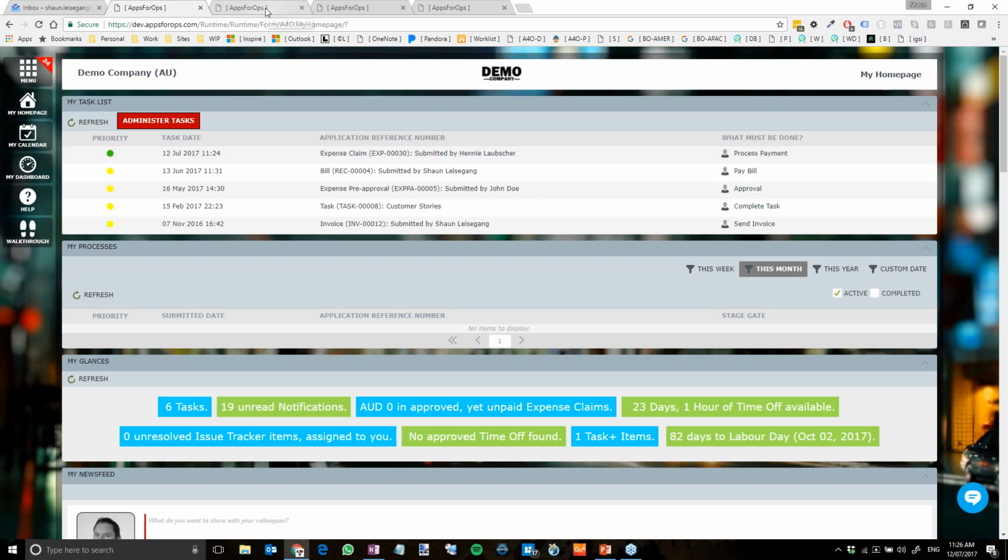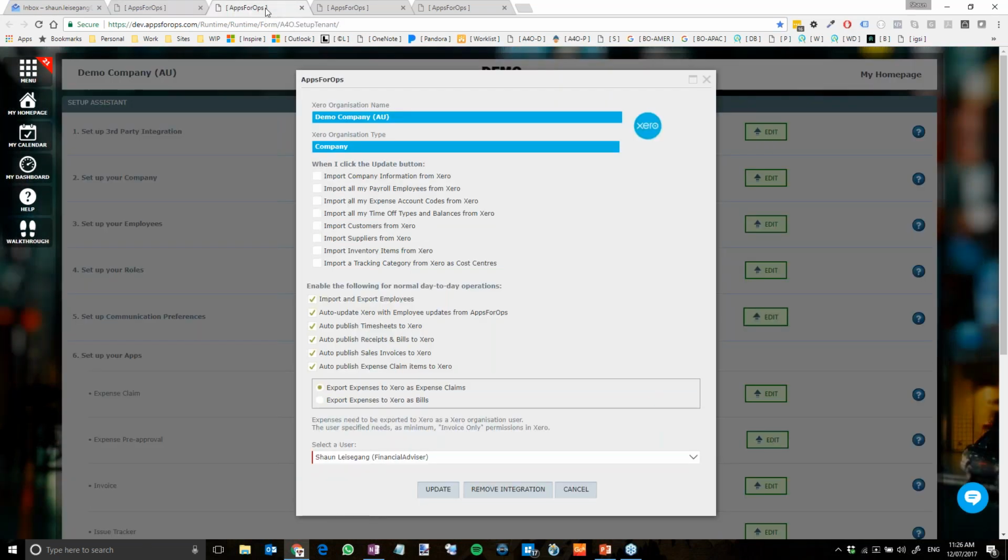Now, behind the scenes, what has been happening is I've configured this demo company to integrate into Xero. So again, you don't need Xero to run AppsForOps, but here's some of the great capabilities and integration options we have with AppsForOps. And behind the scenes here, I've automatically published those expense claims into Xero. In my scenario, I've said that I want to publish them in as Xero expense claims. So it just shows you some of the great integration capabilities we have with Xero.